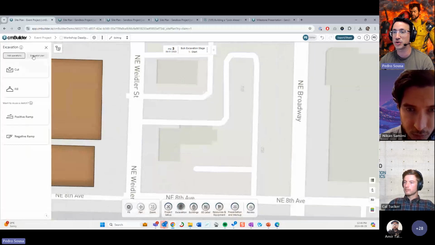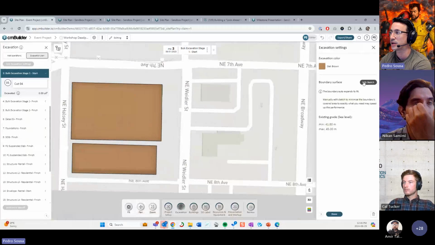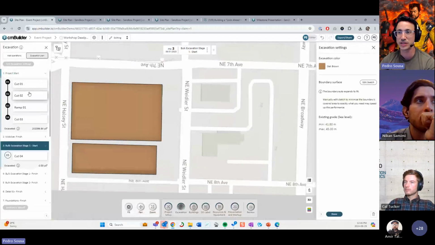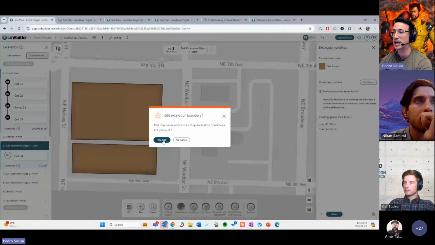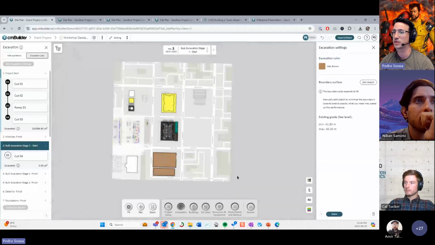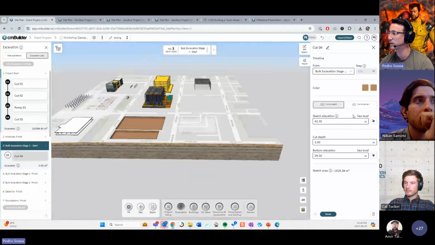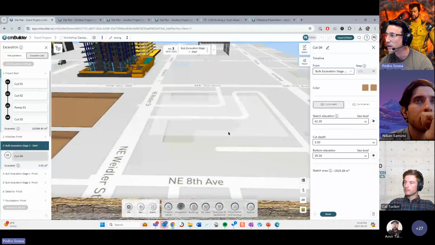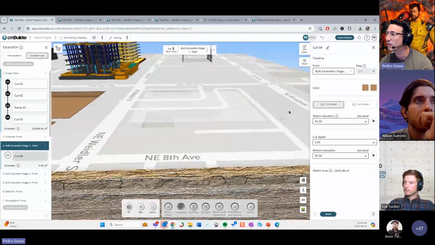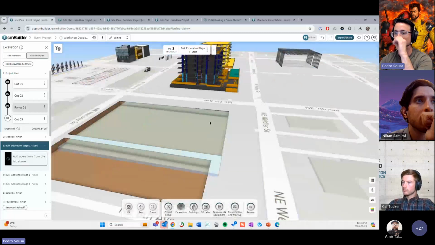The cut's not showing over here because my excavation boundary did not expand automatically. If that happens to you, which can happen for different reasons, you can go over here to your boundary surface and edit it to make sure it expands. Oops, something is not right. What's happening with my cut? Why is it not showing? Okay, I don't know what's happening over here, so let me just go ahead and use this one then.